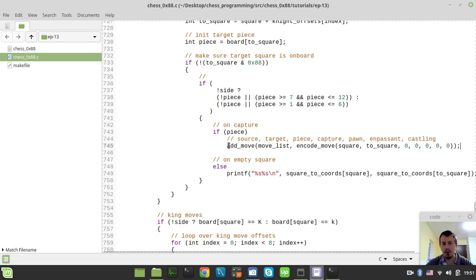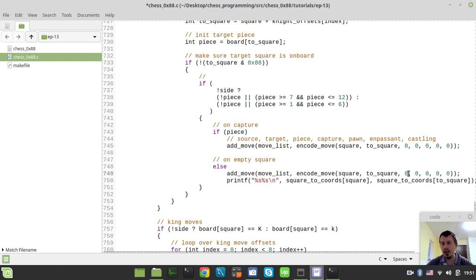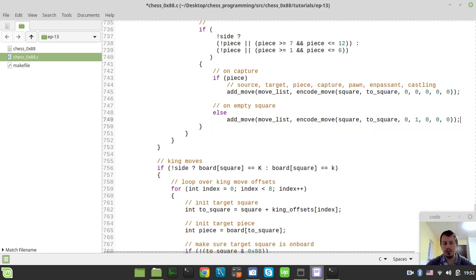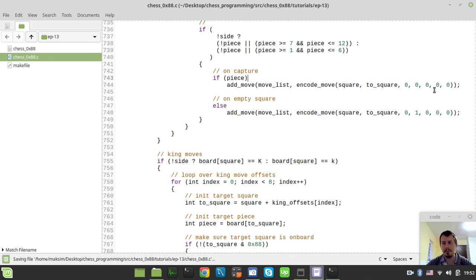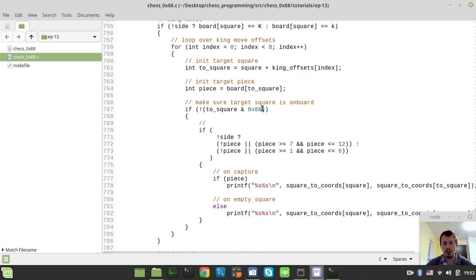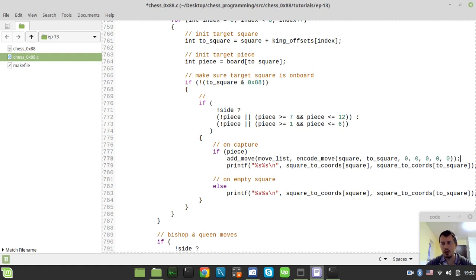Okay, now literally the same, but here we have this capture flag. So from square to square, not promoting to anything, but the capture flag is being encountered, and from now on this is the only difference that would be right in here. Okay, so let's get rid of this stuff. So we just have this second one, either 1 if capture or 0 if it's quiet move. Okay, copy. So king moves. So this would be a quiet move.